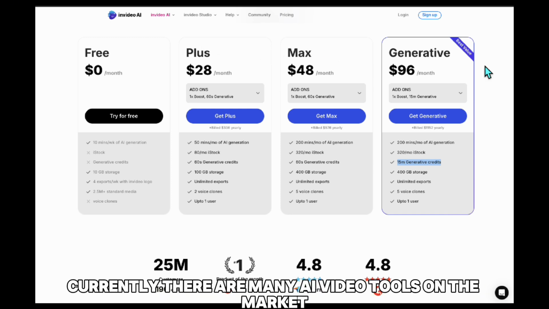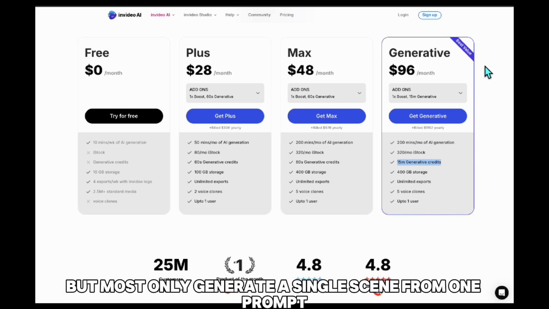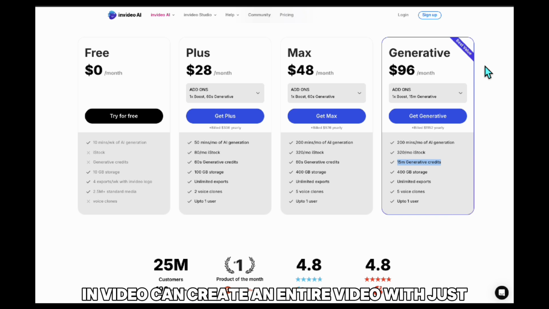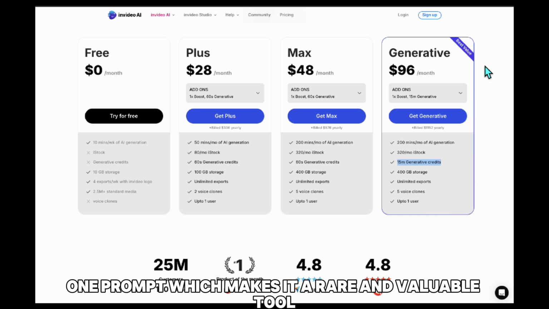Currently, there are many AI video tools on the market, but most only generate a single scene from one prompt. In contrast, InVideo can create an entire video with just one prompt, which makes it a rare and valuable tool.